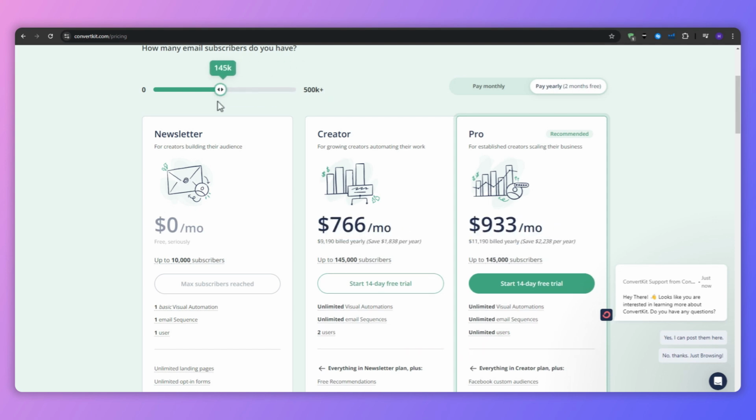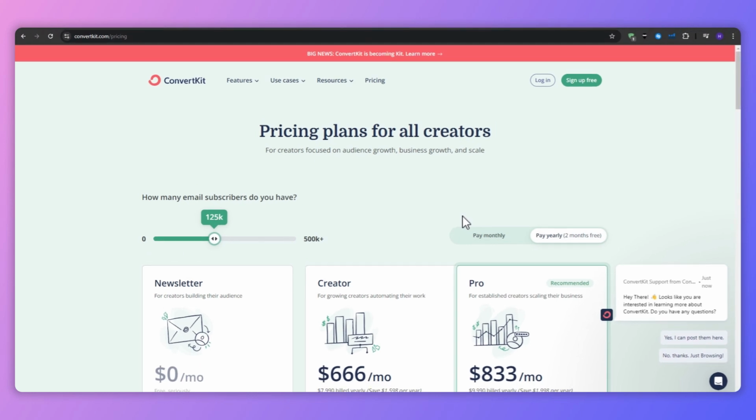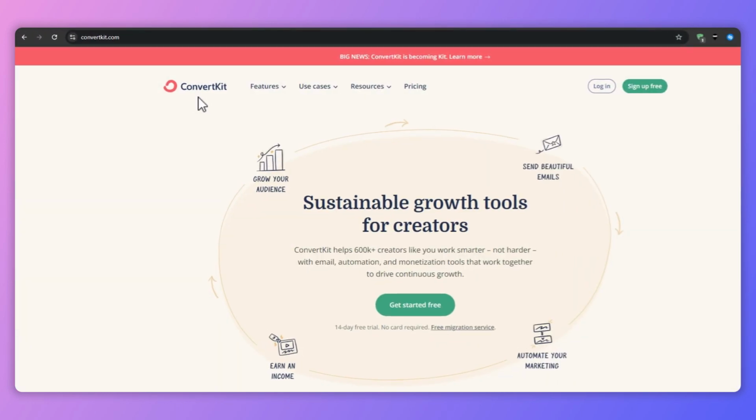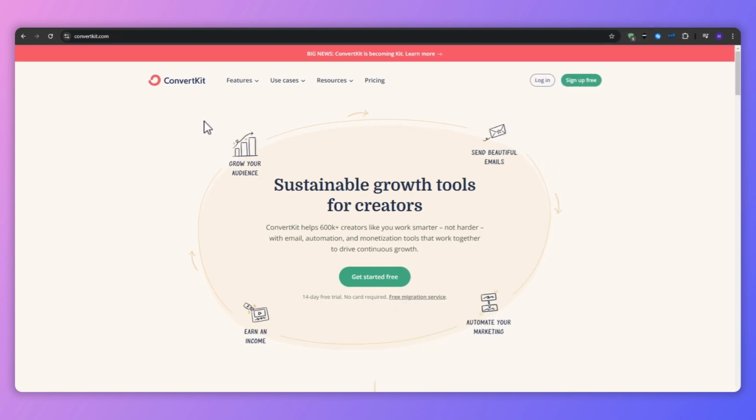With its powerful automation and segmentation capabilities, ConvertKit is well suited for creators who require advanced features to manage and grow their audience. I would say it's mostly popular among bloggers, podcasters, and course creators who need sophisticated email marketing tools. So as we wrap up our comparison, it's important to note that each platform offers distinct advantages depending on your specific needs.